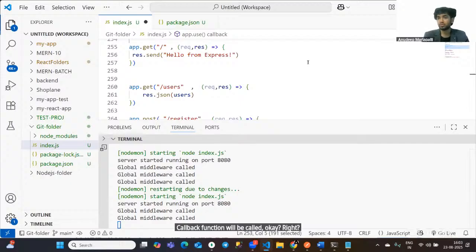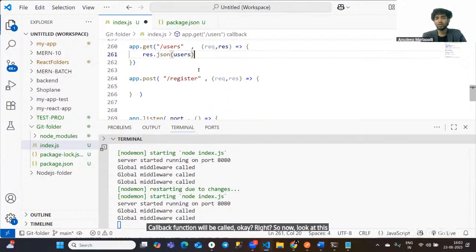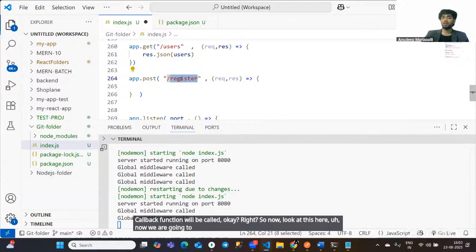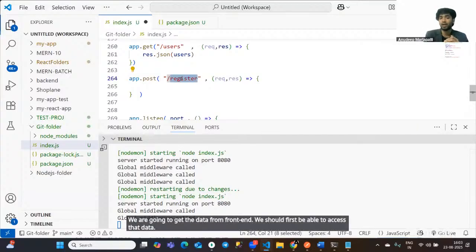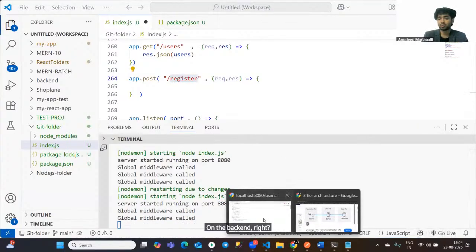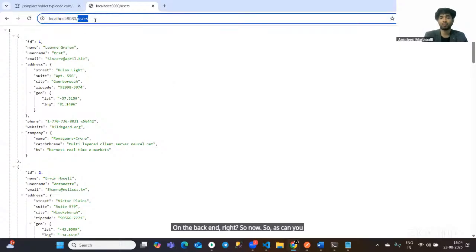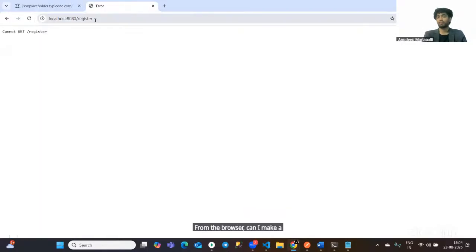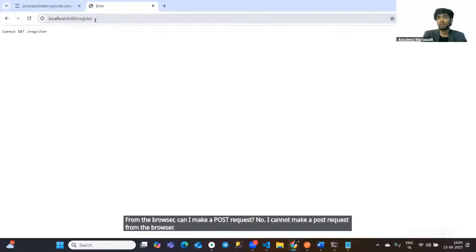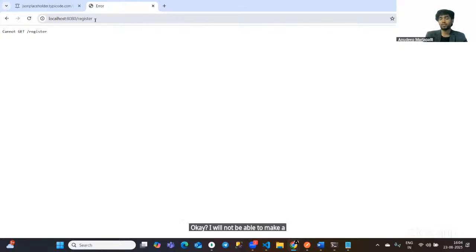Right. So now look at this. We are going to handle a POST request. In a POST request, we are going to get the data from the front end. We should first be able to access that data on the back end, right? So guys, can I make a POST request from the browser? No, I cannot make a POST request from the browser.